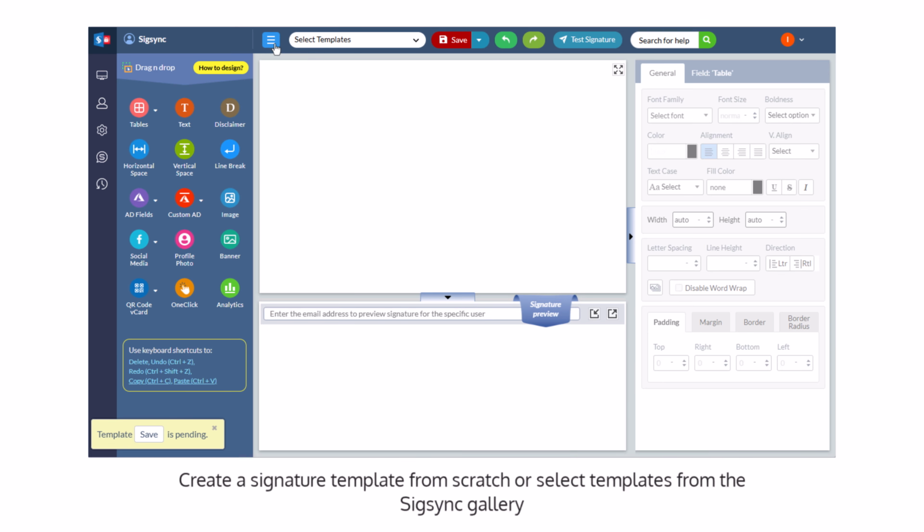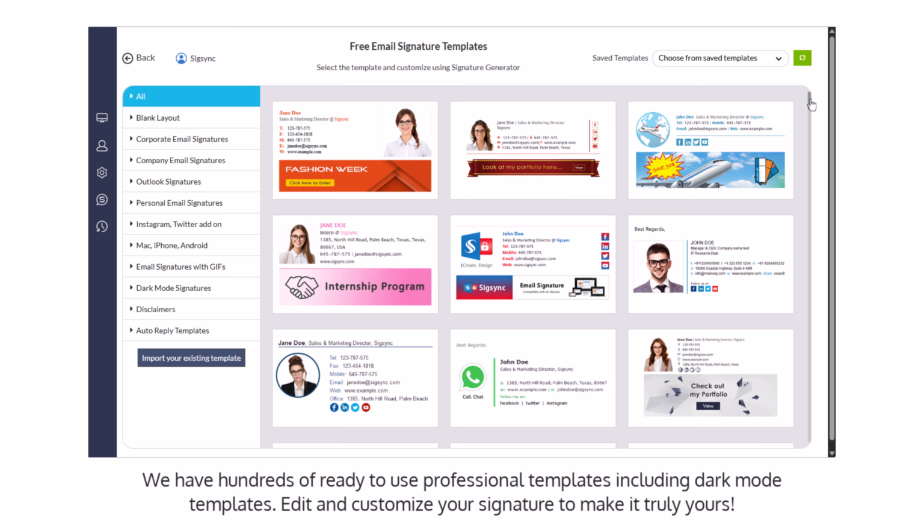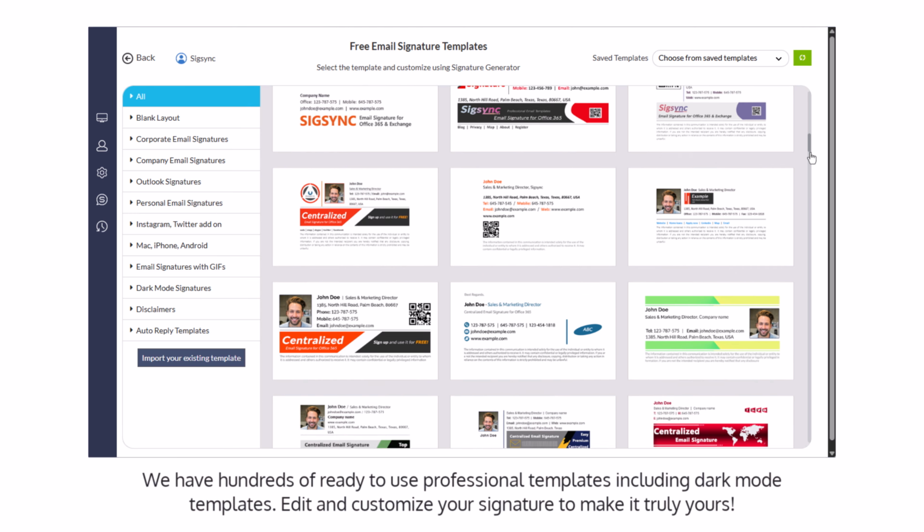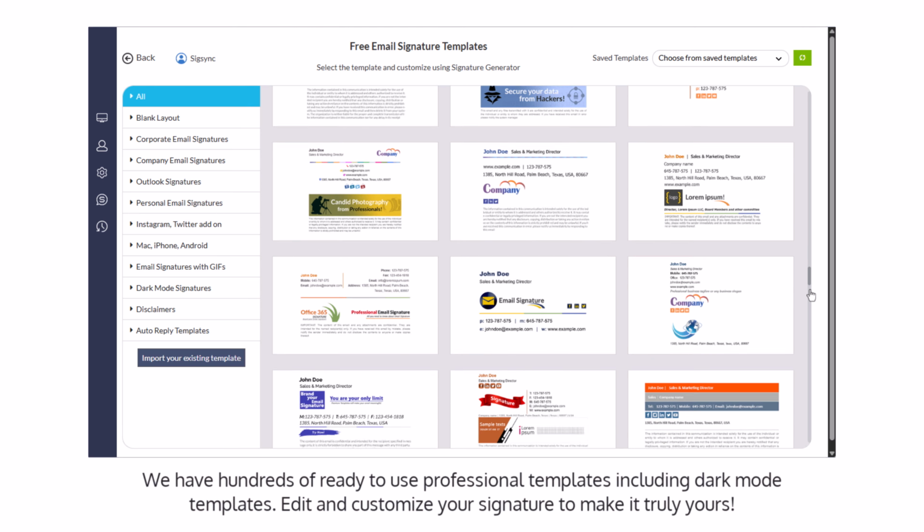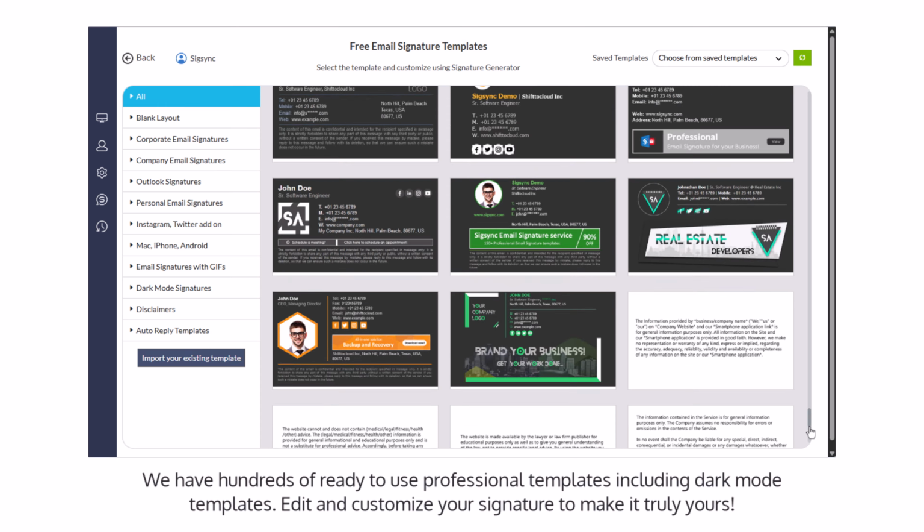Create a signature template from scratch or select templates from the Sigsync gallery. We have hundreds of ready-to-use professional templates, including dark mode templates. Edit and customize your signature to make it truly yours.